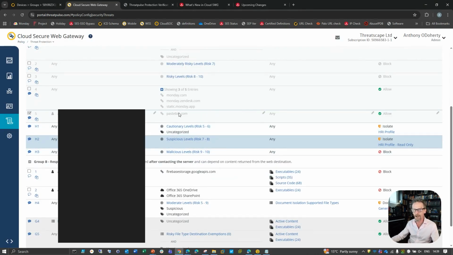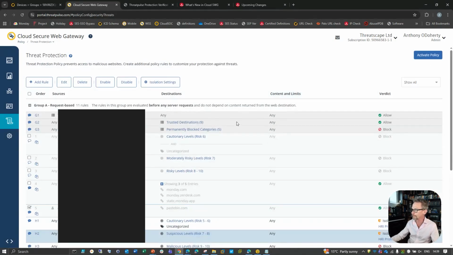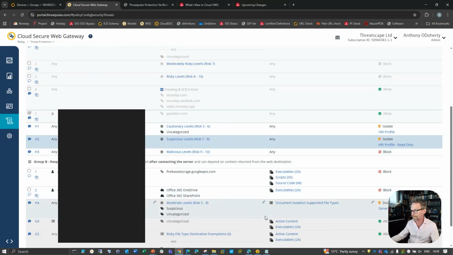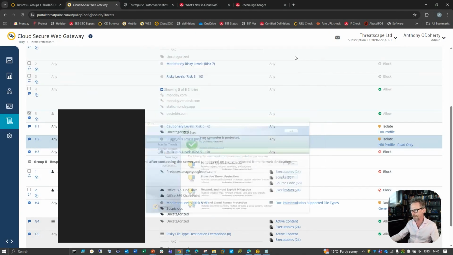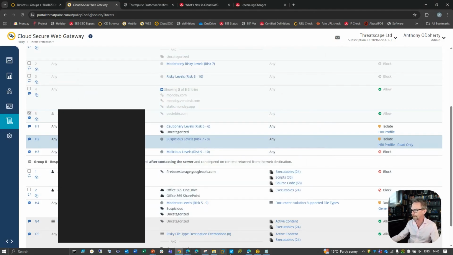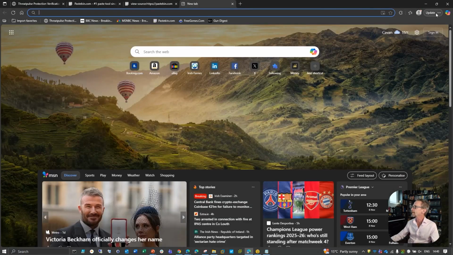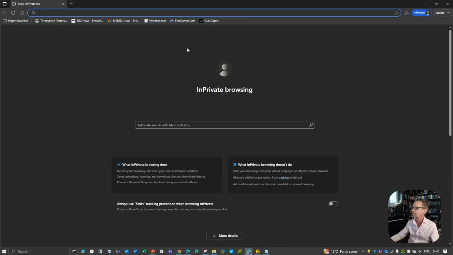Pastebin, as I said, I know has a risk rating of level 5. So according to that, the website should be isolated when we try to access it. The activation of the policy change there is generally reflected fairly quickly on the endpoint, so I don't need to go in there and check. I guess the first thing we'll do is go into our website. If we open up a new page, actually, I'll go into a new private window.